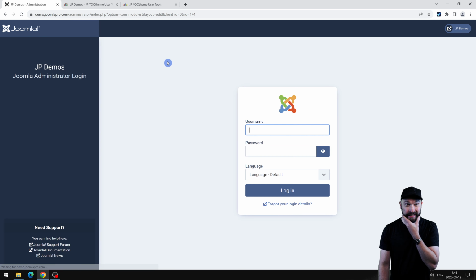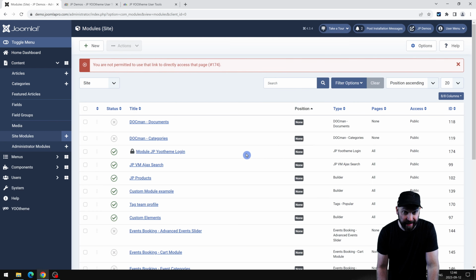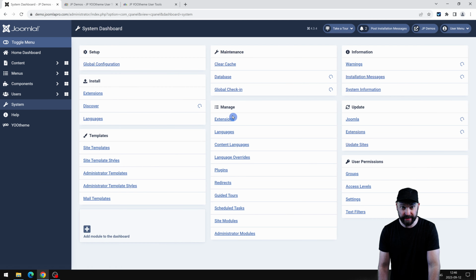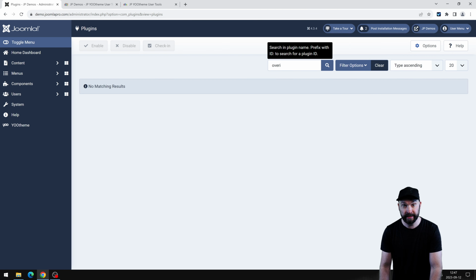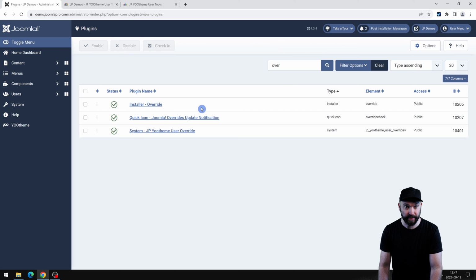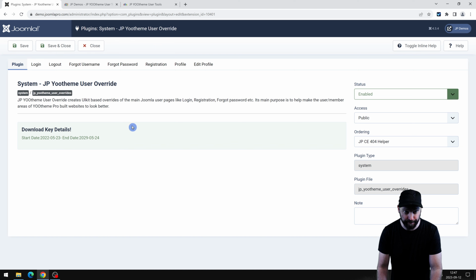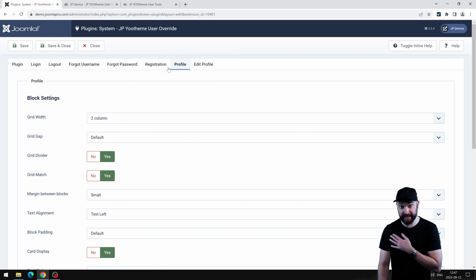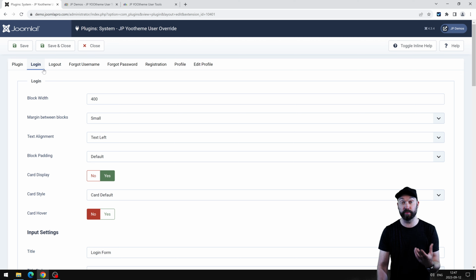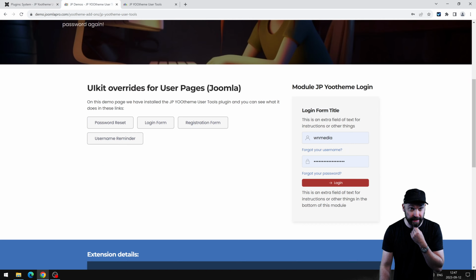But let's look now at the plugin. So we go to system, we go to plugins, we search for override, and here we go. System, YOOtheme User Override. So let's take a look at this one. So this is a plugin, and here you now have one tab for each page of the normal Joomla user-specific pages. You know, you have the login form. So let's take a look here at the login form.